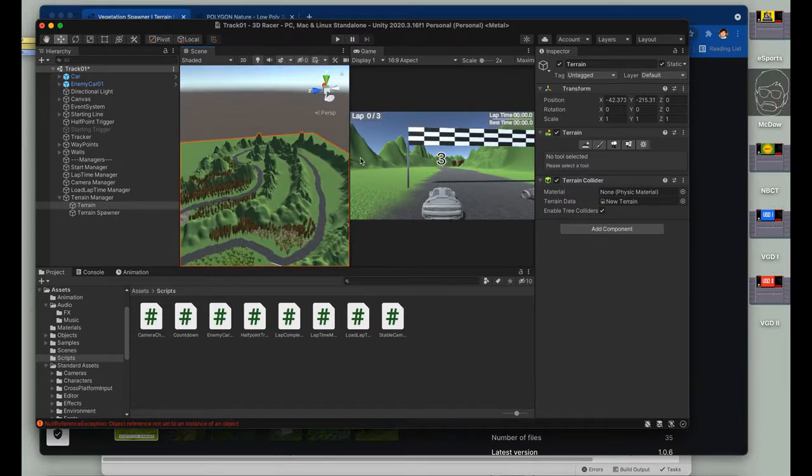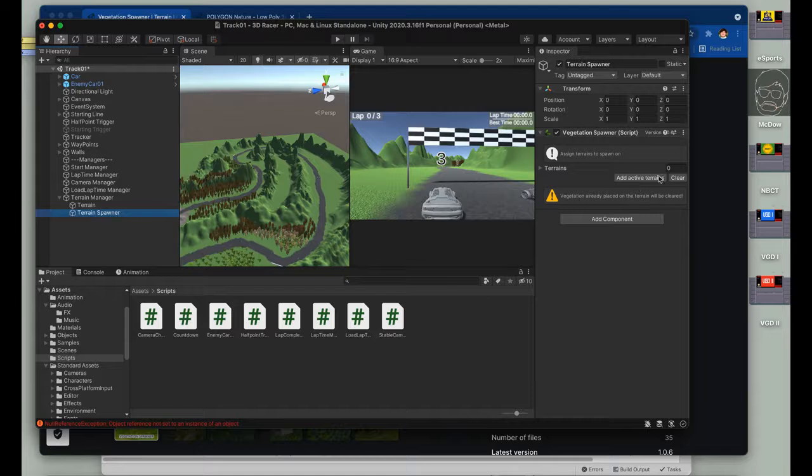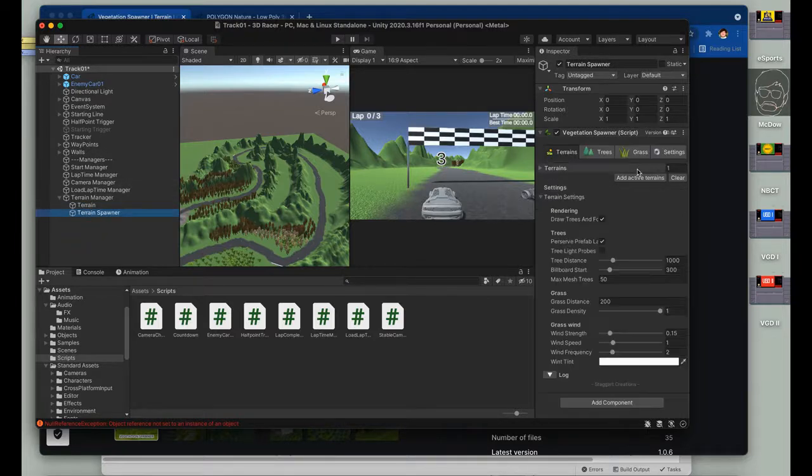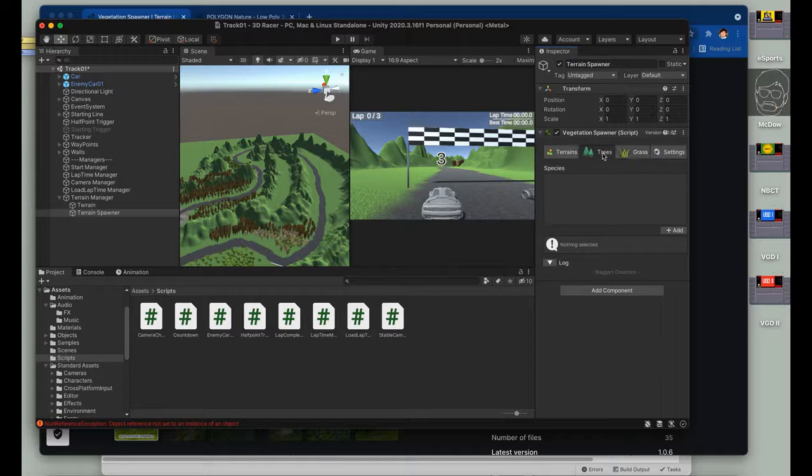So right now it needs to know on terrain spawner what terrain we want to use. So we'll take the terrain that we have in the hierarchy and drag it over. It'll now know this setting here. Leave this alone for now. We'll come back to this in just a little bit. And we have trees, grass, and so forth.